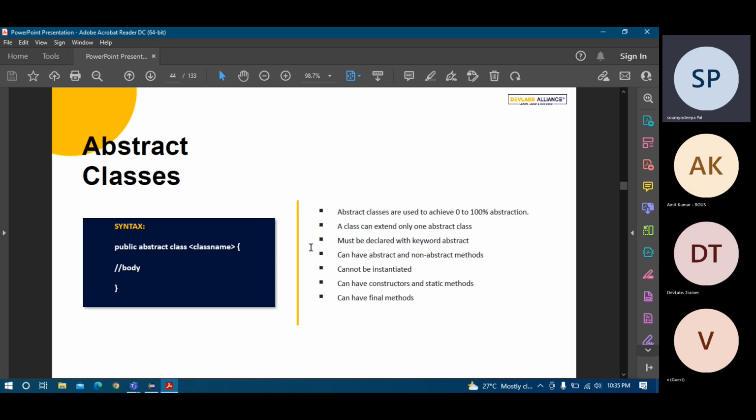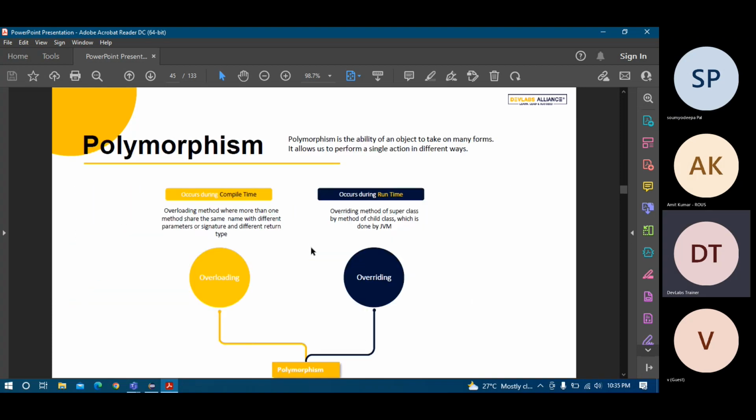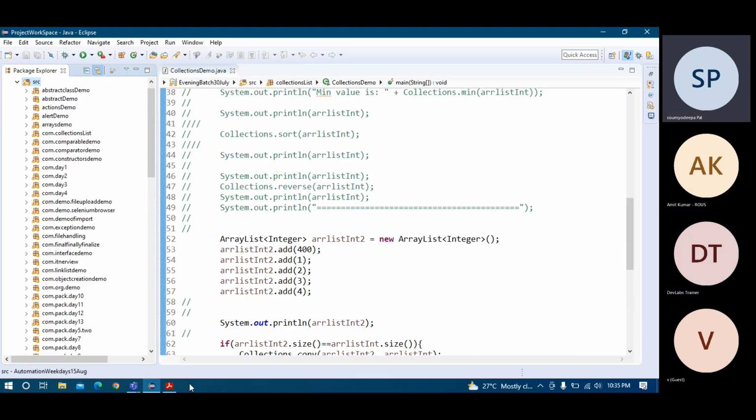Hello? Yes, sir. We have finished. Interface, abstract, this we've done. Understand. So that part is already done. Polymorphism we have to do. Not done. Yeah.